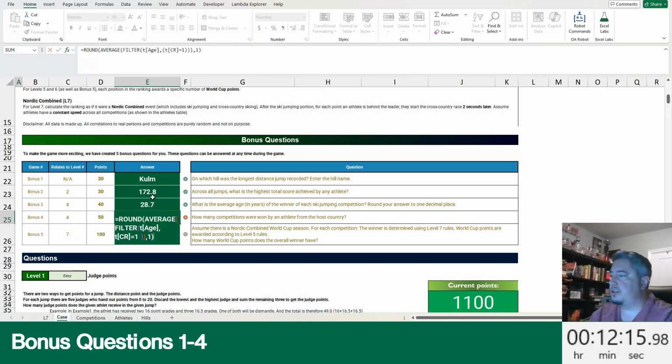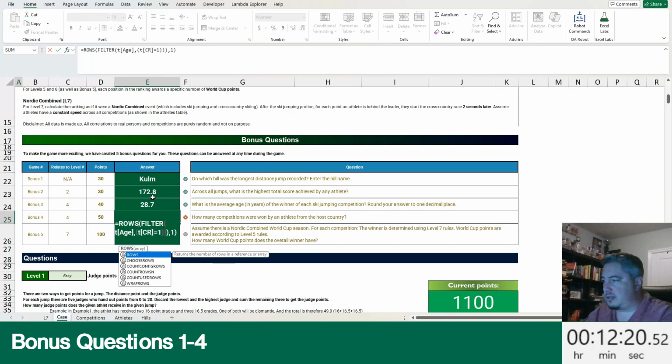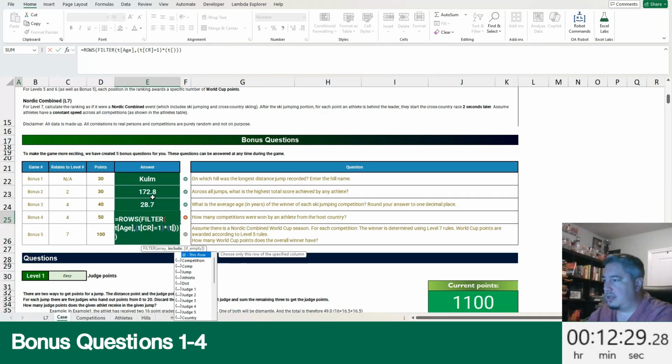Okay, how many competitions were won by the host country? So instead of averaging, we're going to count the rows. And one additional condition we need is that T host country equals winner country.